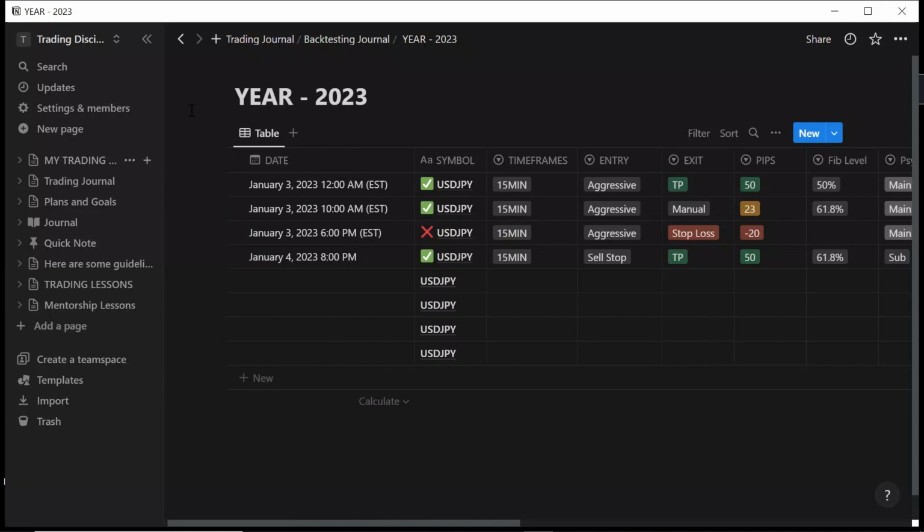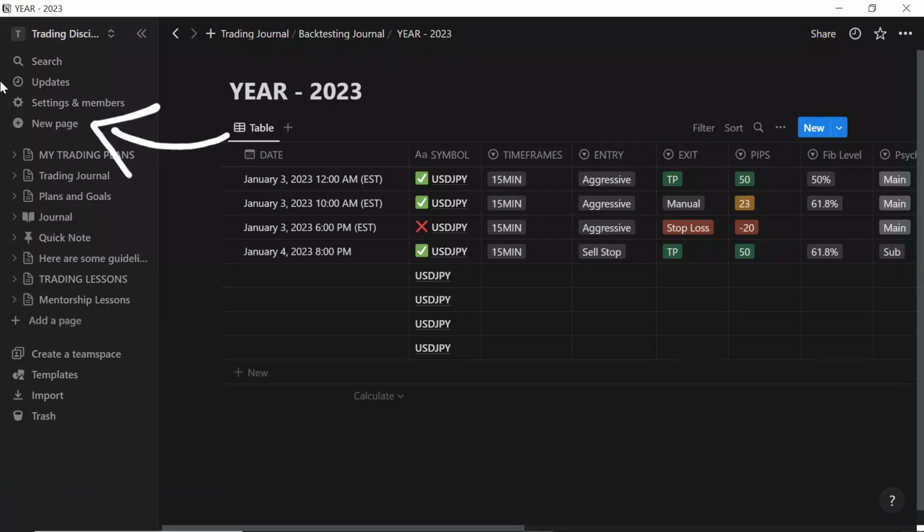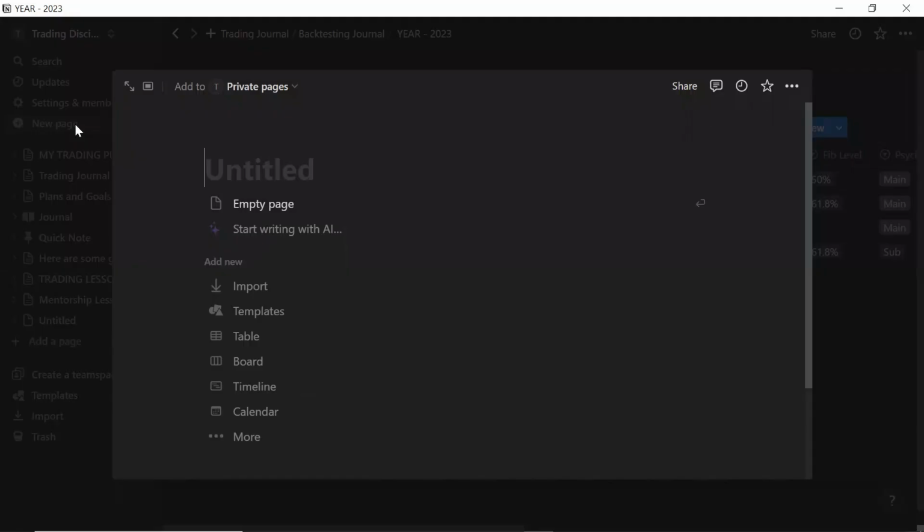So when you create your Notion app, you are going to see this place right here. Here I click new page. This place where there is new page. We click on the new page here. Once you click on the new page, it's going to bring out this main.